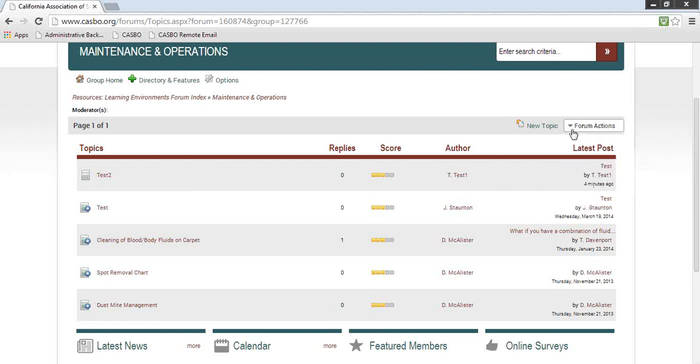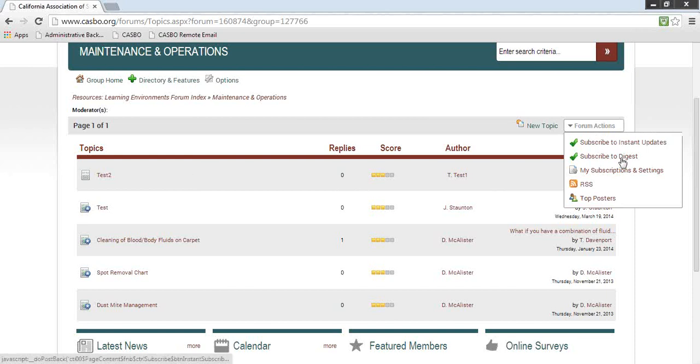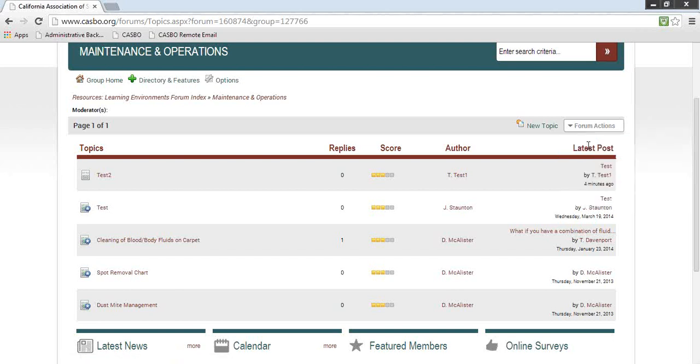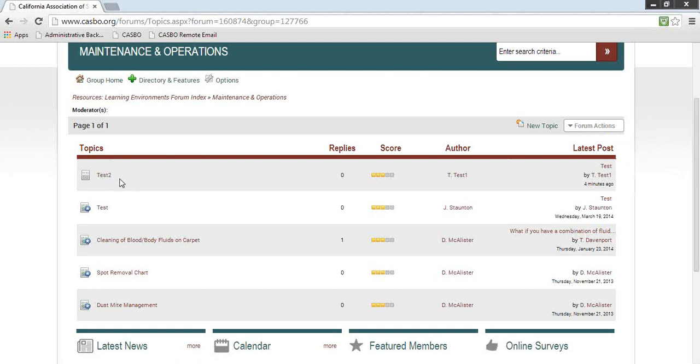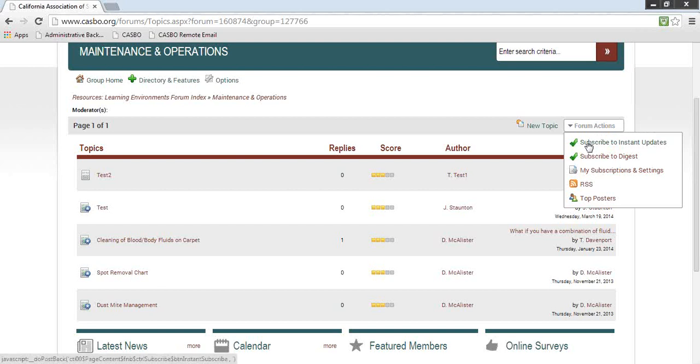So you'll notice that in this forum we have similar options to before. We can either change our subscriptions and settings, RSS, and top posters. Now these two buttons will actually subscribe you. Each time you click on one of these subscriptions in any level, so if you're in a topic, it'll only subscribe you to that particular topic. But if you were to subscribe right here at this level, that'll email you when somebody has posted a new topic.